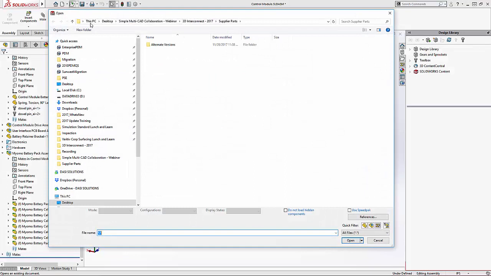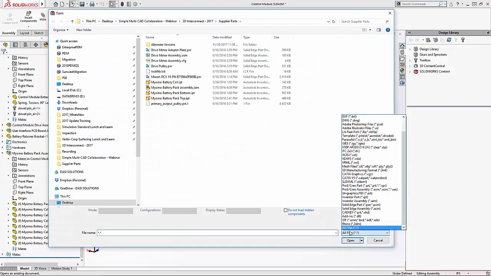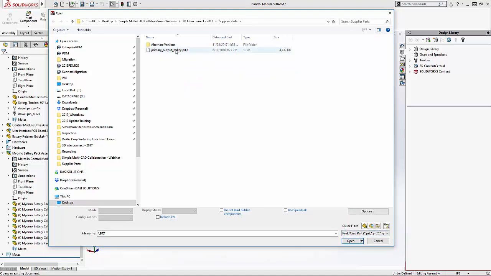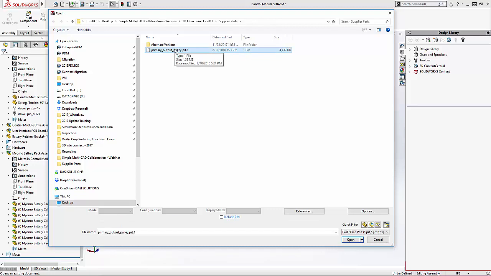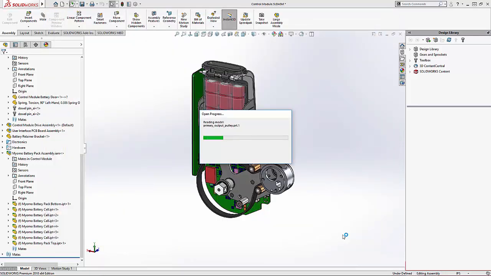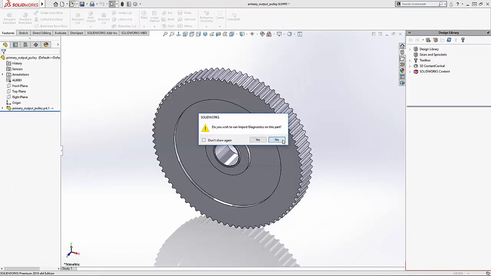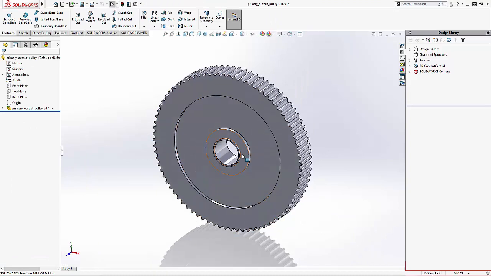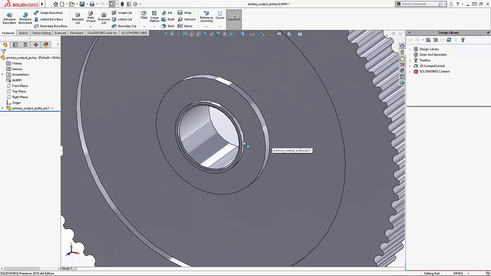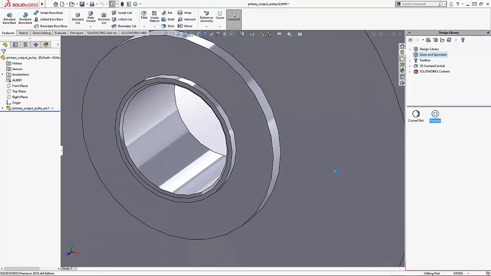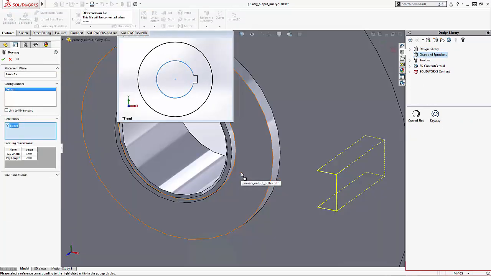Back in SOLIDWORKS, let's open a file. This time selecting Creo Parts. And we'll select the first version of this gear. And we need to make some changes. We need to add a key slot as well as a slot for timing. And this can be done by using standard sketches and features. In addition, we could also use library features.